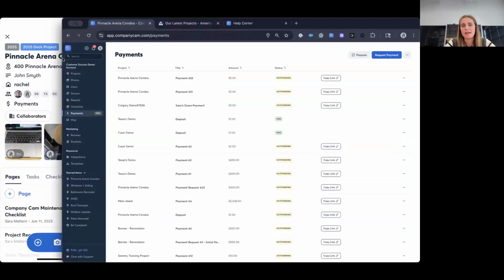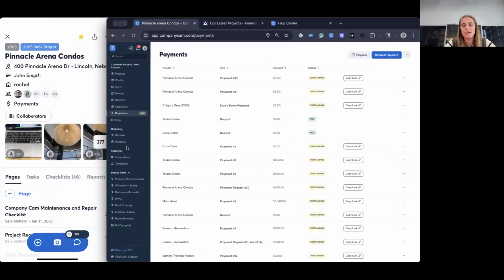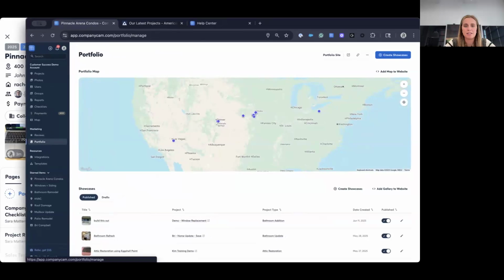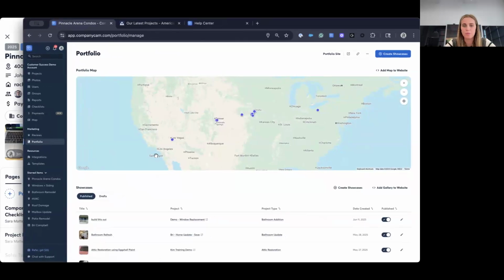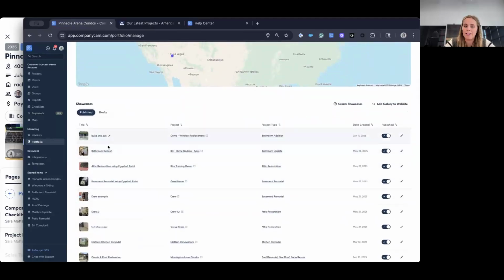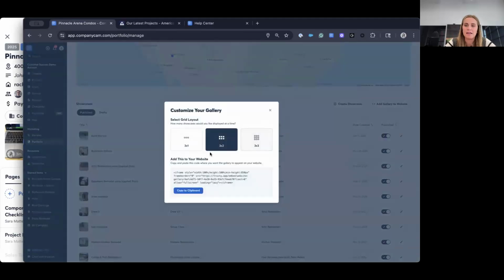So creating that in CompanyCam, pretty easy to do. Under our portfolio tab here within CompanyCam, this is going to be on the desktop side, you can create showcases from here. You can see I've got quite a few down here, so I can manage them from this portfolio tab as well. And then I can also add that gallery to your website. So that's where you're going to find that code.